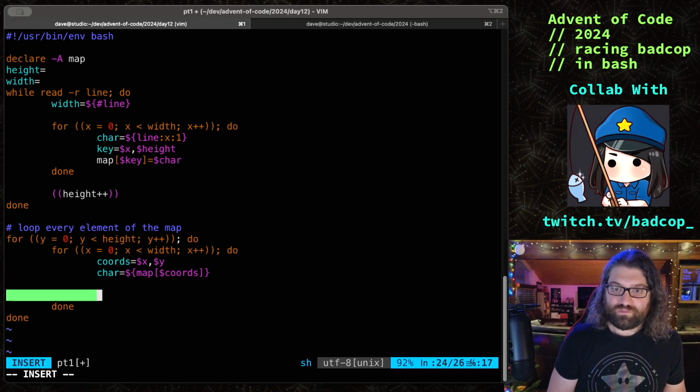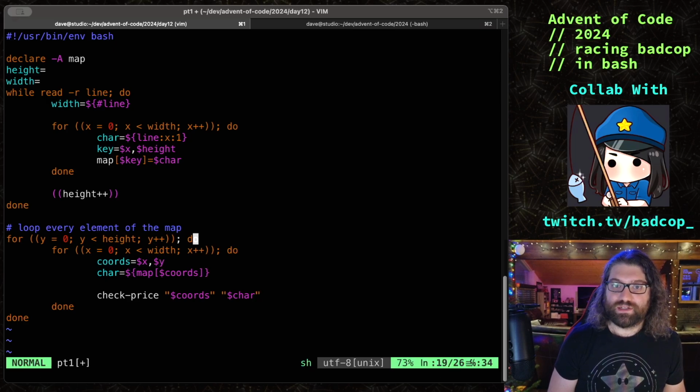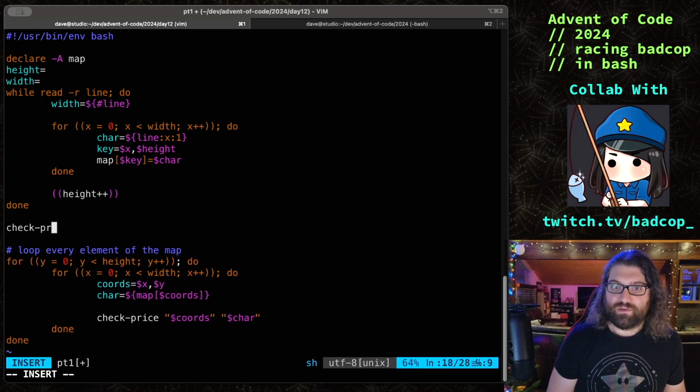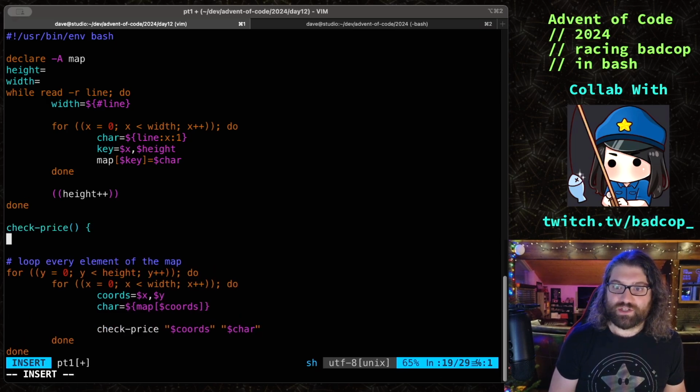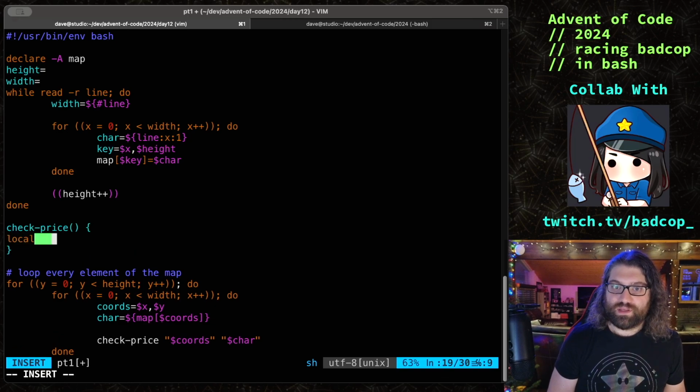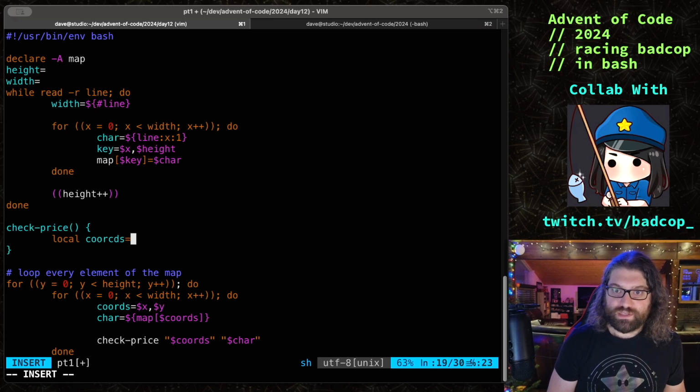So we are going to call it check price. We'll just call it that. We're going to check at a given set of coords, and we want to find the char for it. And we might have to change this later as we go, but the coords is $1.